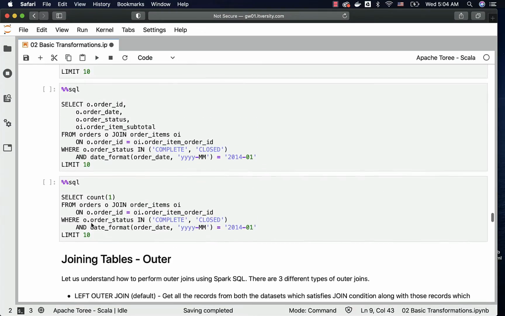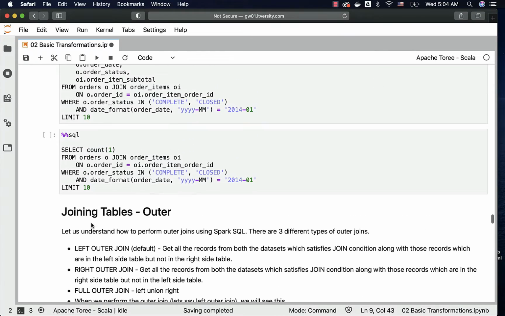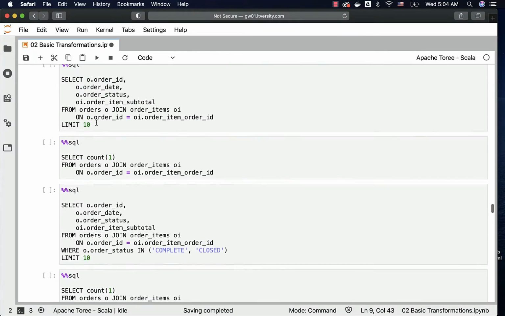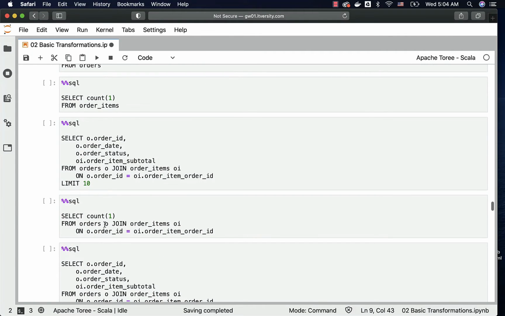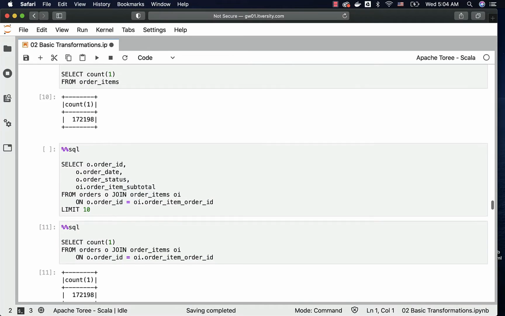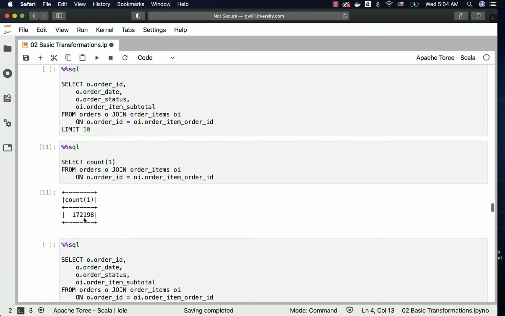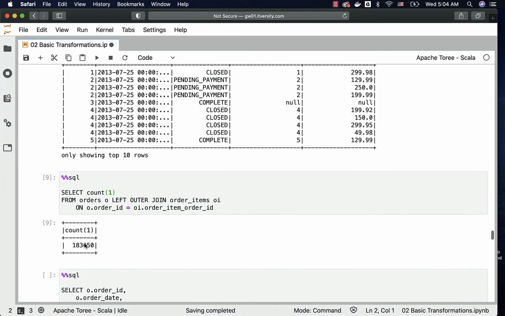We have seen that when we explored the inner joins earlier. I have cleared the outputs, that's why it is not showing up. But when we ran the counts of orders, order items, and the join results, we got the same number, 172,198, between order items and the join results. I am running it again, and you can see it here. Now we got more than this, and the count is 183,650.